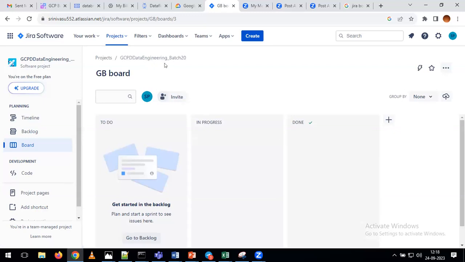But tell me, if you are going to work in real time, are we going to create the projects? We are not going to create the projects. Your Scrum Master will take care of the project creation activity. But here you are acting as a Scrum Master yourself. For that reason, you have to give the project name and click on the Next button. With that, here you can see the window like this.